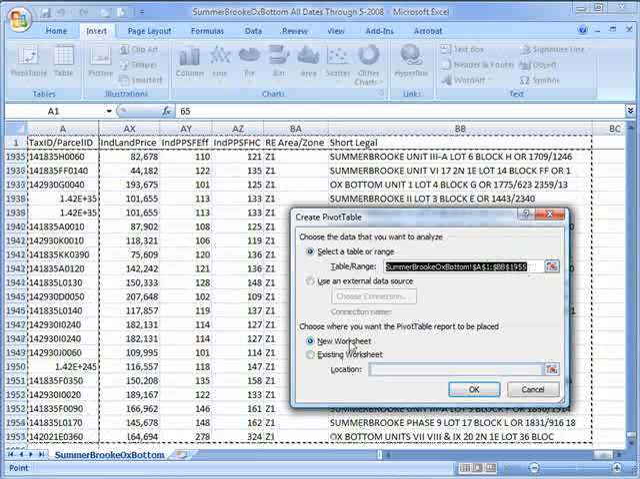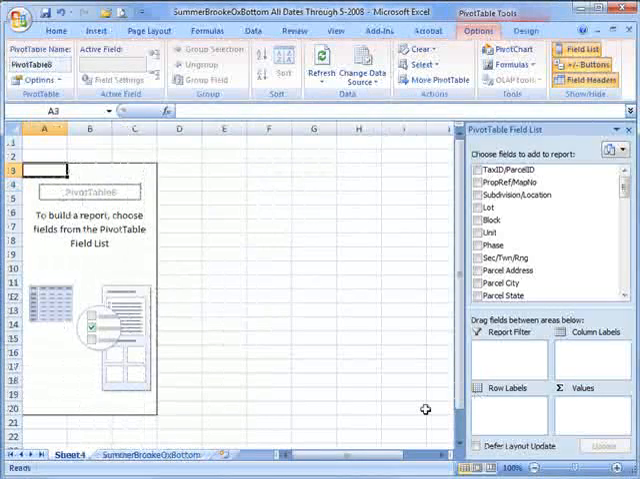And then it says, where do you want to put this? You want to put it on this page or create a new sheet? We're going to let it create a new sheet. This function in Microsoft is very powerful, and I strongly recommend you mess around with this and really learn how to get comfortable with it.